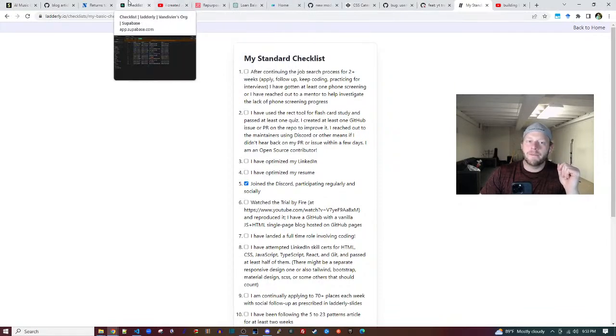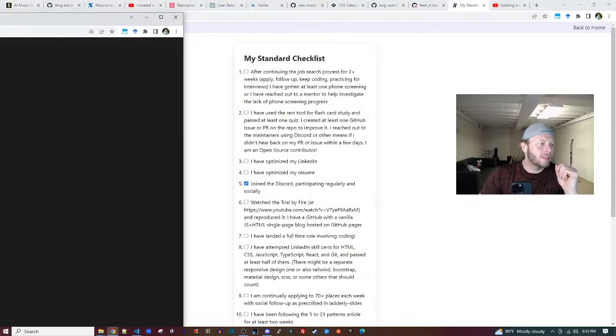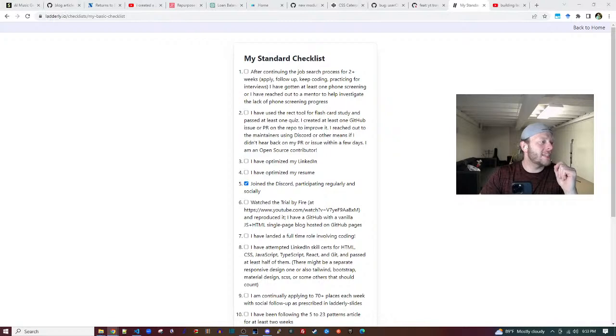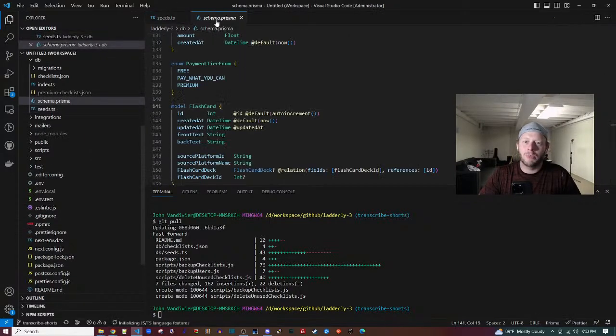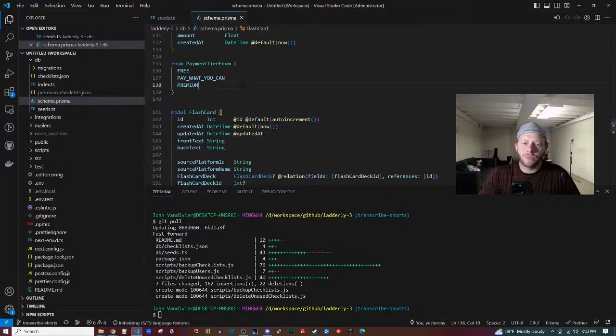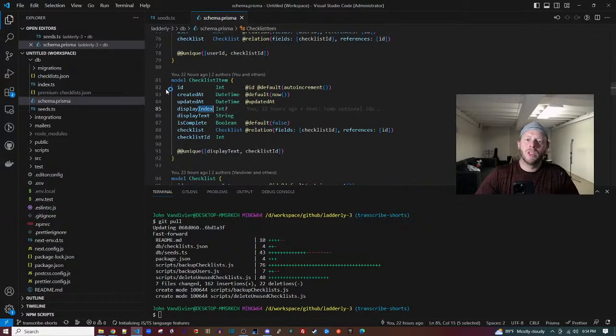So that's the issue. We fixed this in the database schema. So there now does exist a display index property. Can bring up the Prisma schema. These checklist items is what they're called, and they do now have a display index property. By the way, it's currently nullable, so we want to remove the nullability.